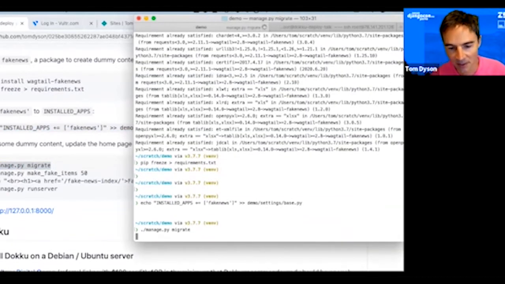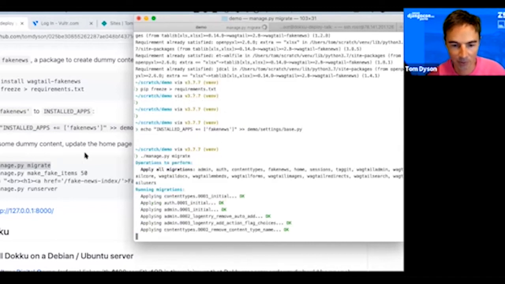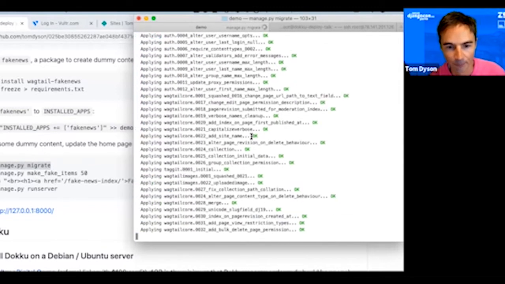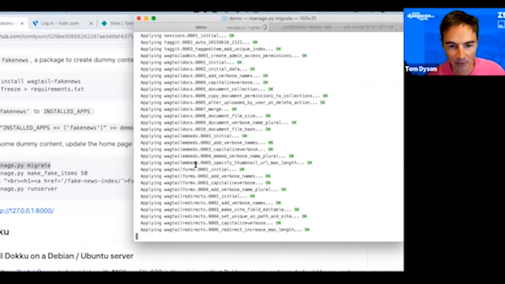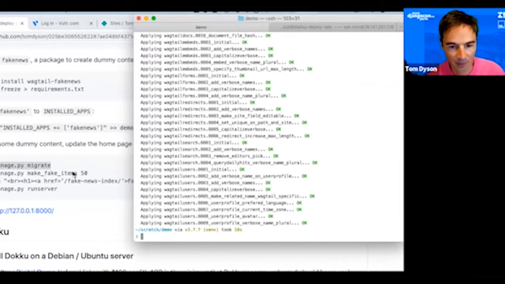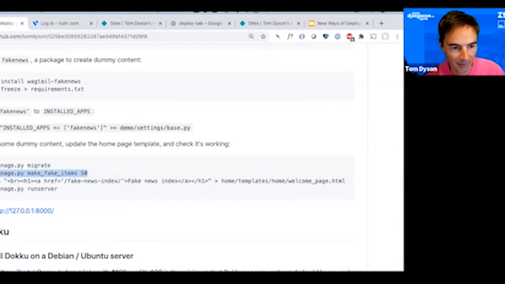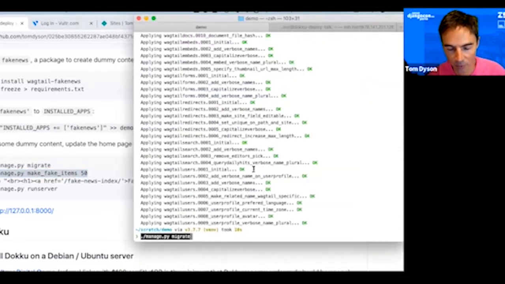So this is common again. This is a standard thing that as a Django developer, you'll be used to. So creating all the tables that Django needs, and then that Wagtail needs, and that Wagtail Fake News needs. That's all done. And now we have this new management command.